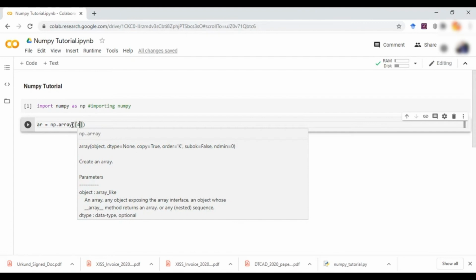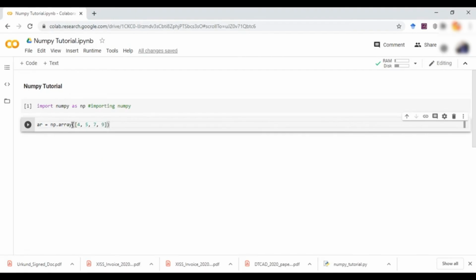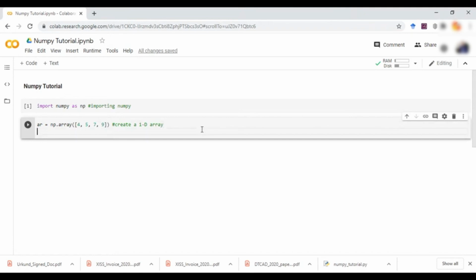This is a one-dimensional array: 4, 5, 7, 9. Let's say these are the different kinds of numbers you are having. This is what creates a 1D array in NumPy. Let's see how it looks. If I hit the run button now, it will be created in front of you. To see what has been created, you have to print it.